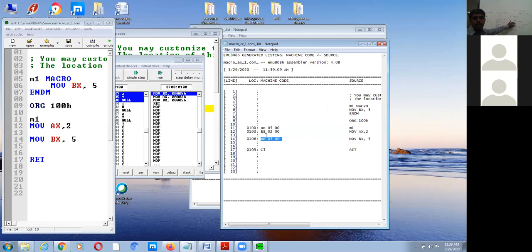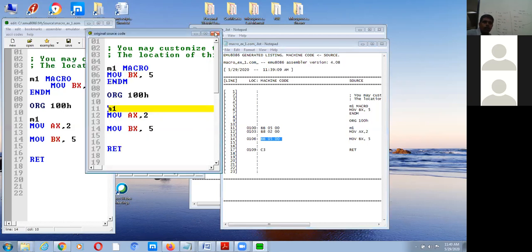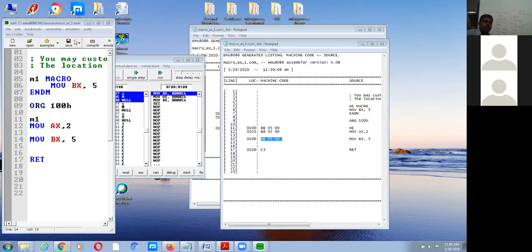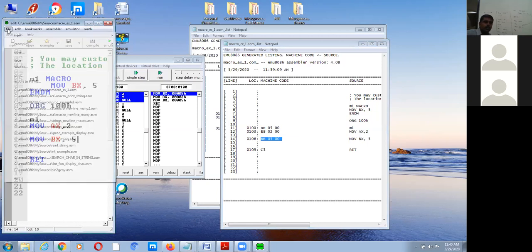Whenever a macro is invoked, the same lines of code that are there in the macro are repeated. Only this makes writing easier, so this is the advantage. Now we will see how the same code looks in a procedure. If you write this as a procedure, how does it look? So we'll see this.